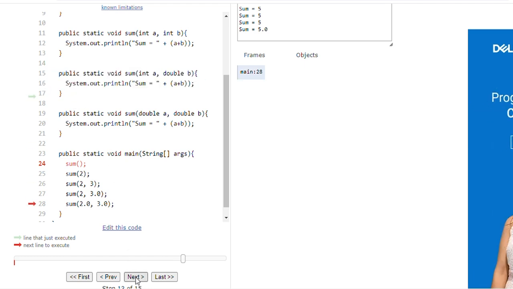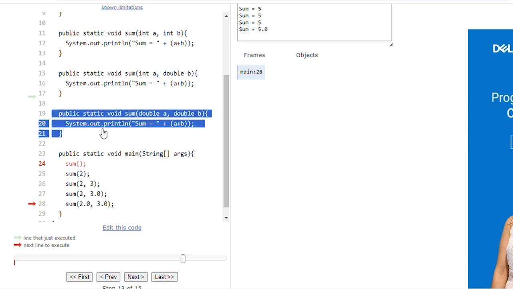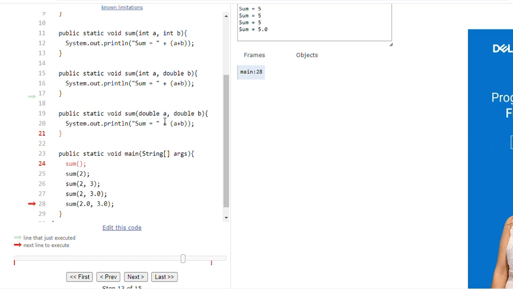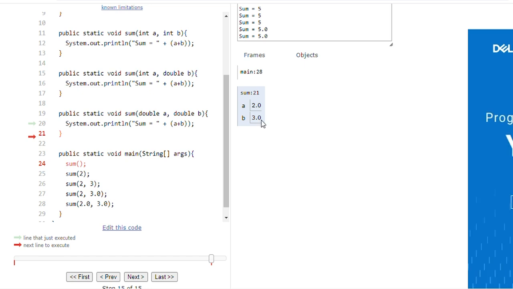Okay. So we will execute line number 28. In 28, we are passing arguments as a double data type. This method accepts integer data type, then double data type, but both data types should be double. So this method will be executed, because it accepts both arguments as a double data type. Double a, double b, this method will be executed. So 5.0 is printed. See, 2.0 and 3.0. 5.0 will be printed with line number 20.